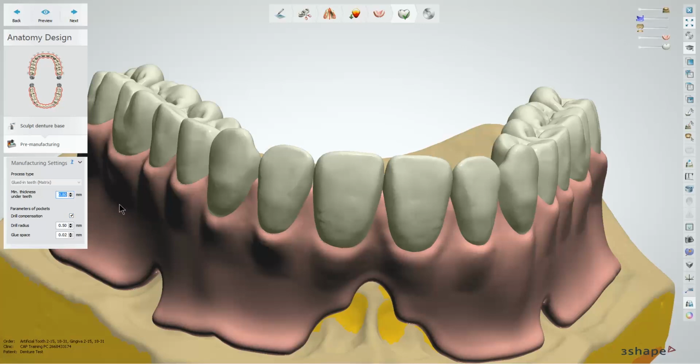Also defined by how you're producing this is the drill compensation. In the sockets that it's going to make for the teeth, it's going to add extra bubbles of space at corners if you plan on milling this out. This is to make sure most round-tipped milling burrs are able to reach those corners they otherwise wouldn't. So if I'm printing this, I don't need to use drill compensation. I just leave that unchecked and continue forward.